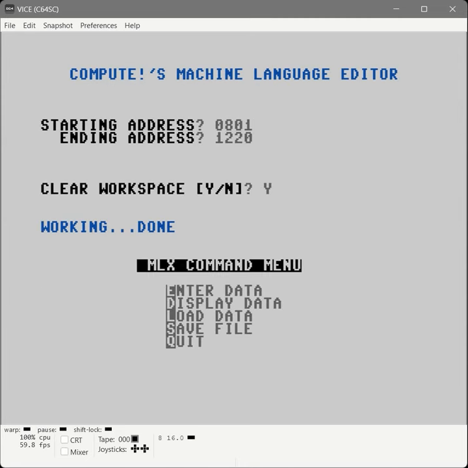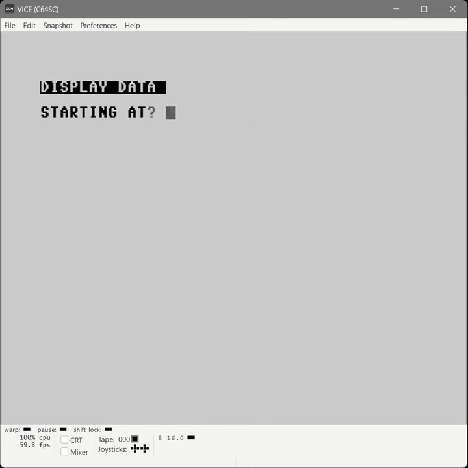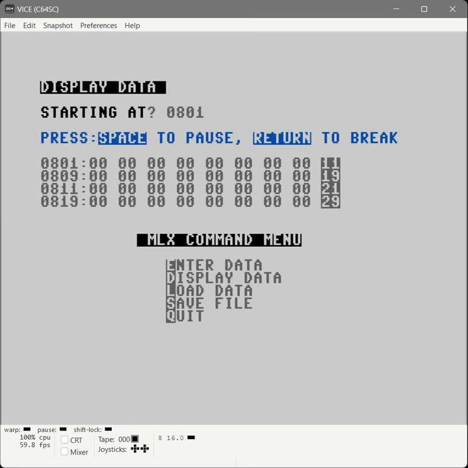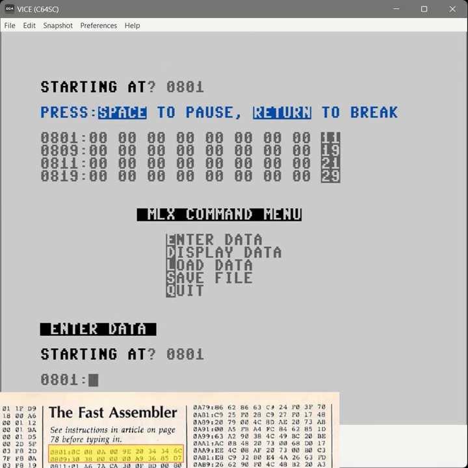The reason why you click yes is so you can see how far you've gotten. We haven't done anything yet. So if I press D to display data and you type in the memory address, we'll type in 0801, you'll just see zeros. So now let's enter some line of code starting at 0801. As you can see, this is going to be about as exciting as watching grass grow.